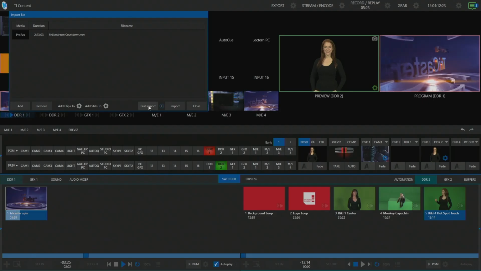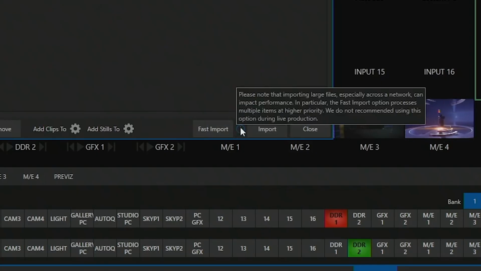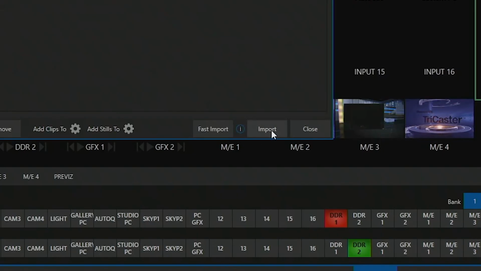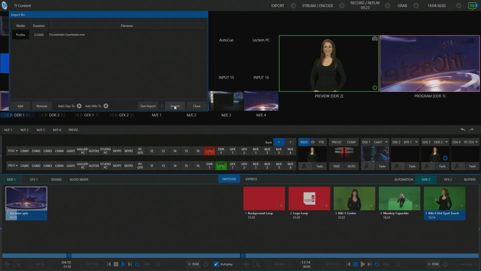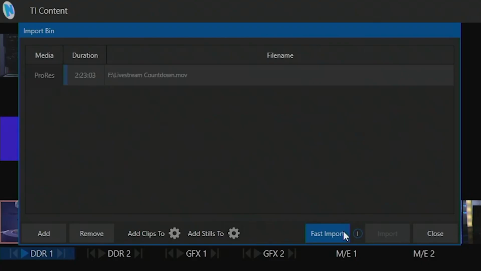We then have two options for importing the files. Fast import, which should only be used whilst you are not broadcasting, as this method requires more of the system's resources, so it can affect the performance and cause issues with the transmission. If you're not broadcasting, then feel free to use this method. If you do require to import media files whilst broadcasting, then you should use the standard import option. When either is clicked, each item will then begin importing and will display a progress bar.